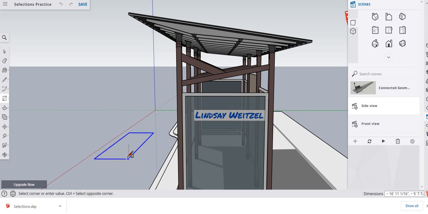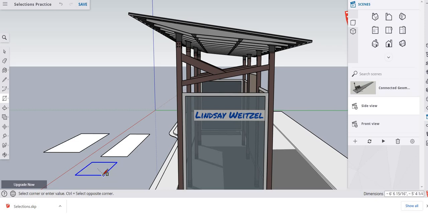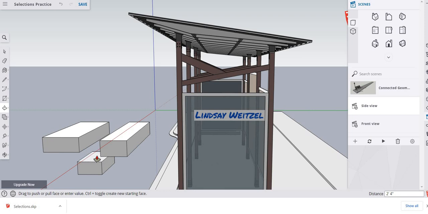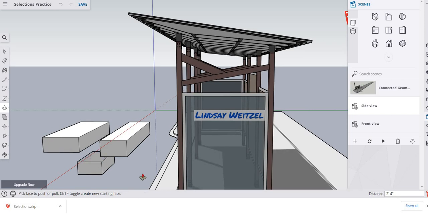So let me draw one. Again, I toggle, maybe 2, another one here. Okay, like that. And then with this, I'm going to use the push-pull tool, select this, pull it up, select this one, pull it up, select this one, pull it up. Okay, so I have these kind of boxes that are floating in space out here.